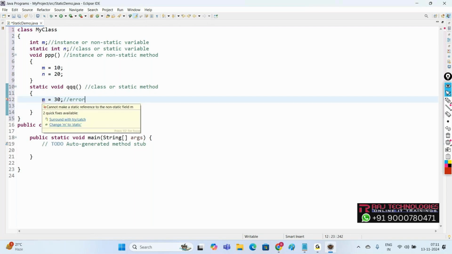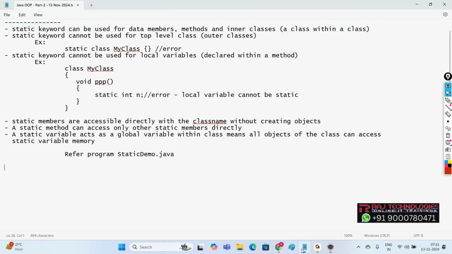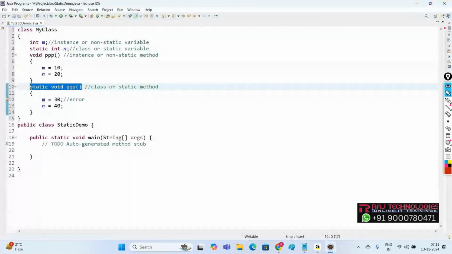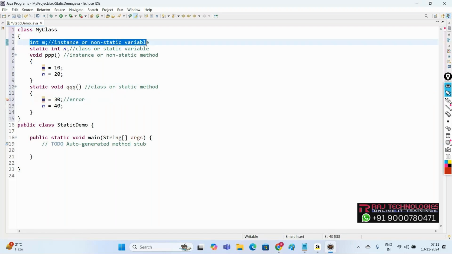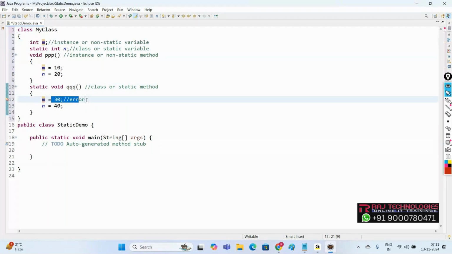Cannot make a static reference to non-static. That's the point here. A static method can access only other static members directly. Since QQQ is a static method, if you try to use non-static inside static, it goes with what? Error. What is the message? Non-static variable m cannot be accessed from static context. Right? This is an error.